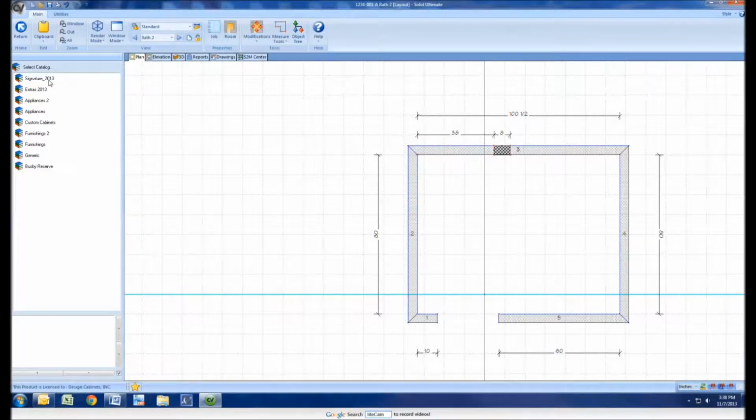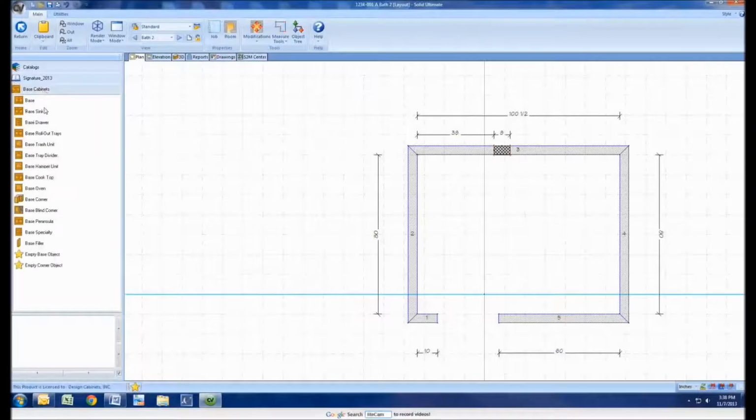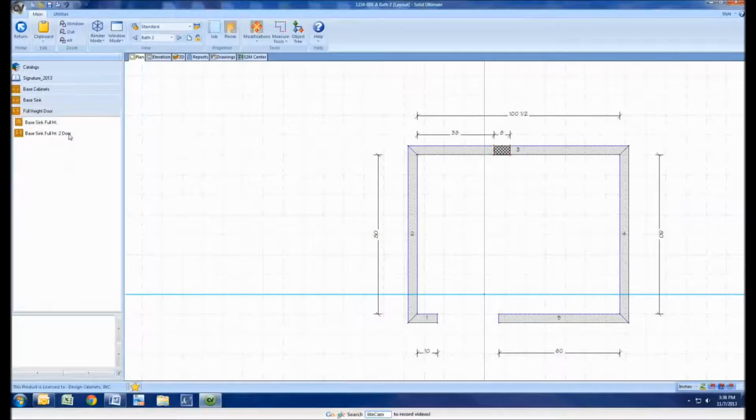Let's begin with the sink base. Click on the category of cabinet, narrowing down the choices based on what you are looking for. In this case, base cabinet, base sink, and full height door. In previous versions of Cabinet Vision, you would have found a range of cabinet sizes to choose from. You now have 2 options, a single door or a paired door. Busby Cabinet Standard is to have 2 doors for any cabinet over 24 inches wide, so my selection is going to be base sink, full height, 2 door.